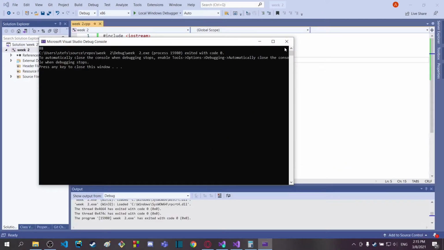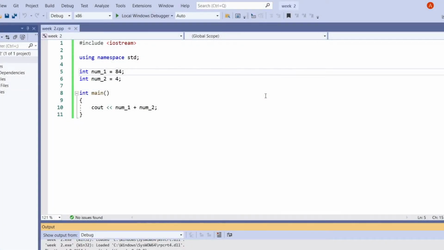It should give us 88, and there we go. That's basically what a plus operator does. It adds 2 numbers and figures out which one is greater. This is sometimes good for certain types of programs, and sometimes it's really not needed.